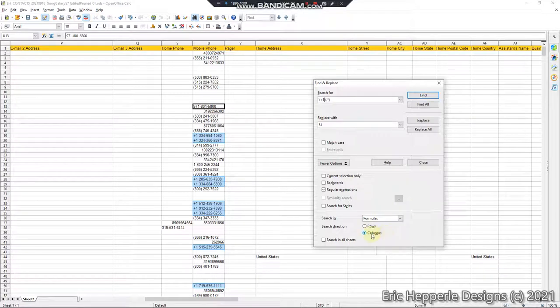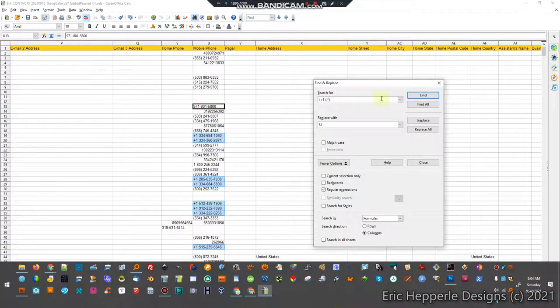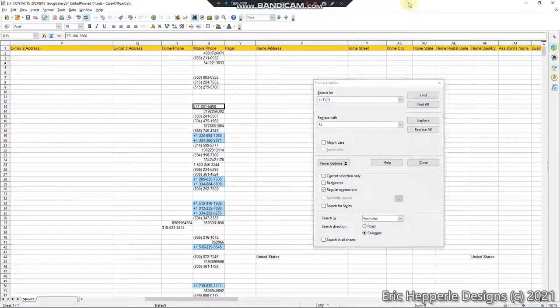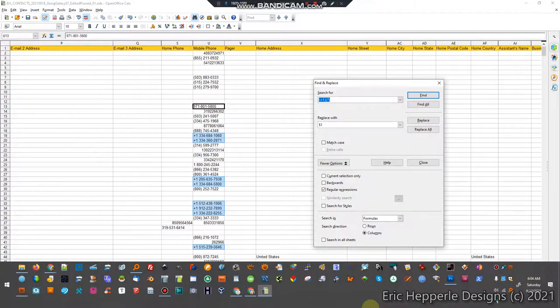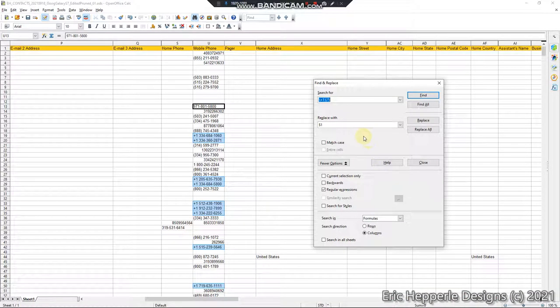I'm searching in columns. And by the way, this is in OpenOffice Calc because I can't afford and don't really want to support Microsoft anymore, being as they support Planned Parenthood or are supporters of murdering babies. And I'm not into that. And Bill Gates is trying to make us all wear masks and take over the world and keep people stupid. Nope, not having it. So OpenOffice Calc it is.